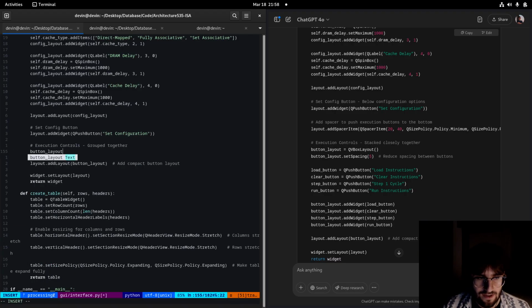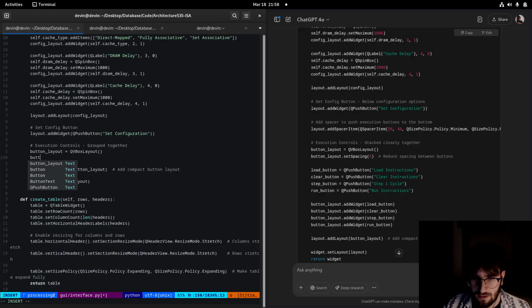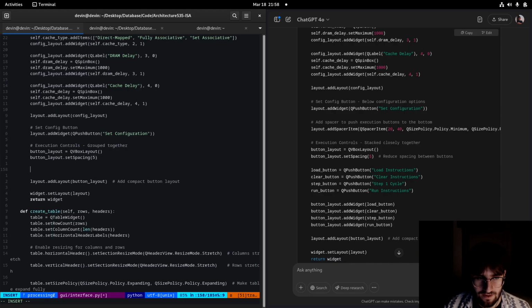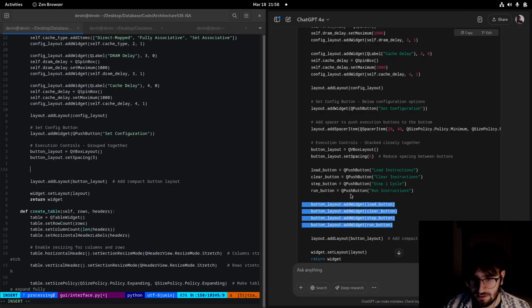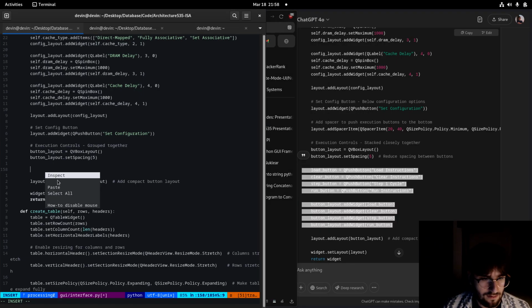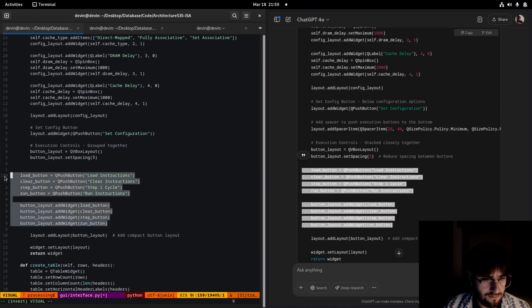We have a button layout. You get a QVBoxLayout. Button layout dot set spacing to 5. And these are all just definitions. And add. Is this really vertical though?